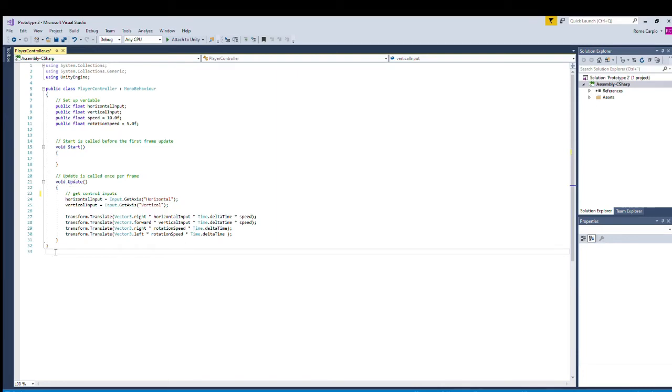Hi guys, in this video I'm going to show you how to put constraints on our player so that the player will not be able to go out of range from the scene view or to places where we don't want the player to go.